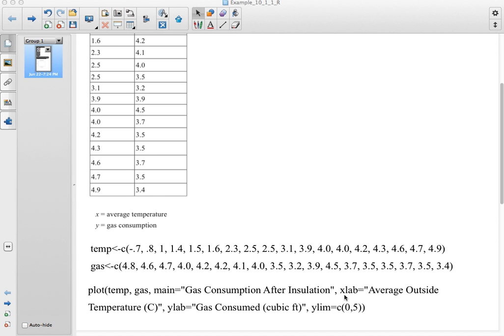Then I put a comma, and then I like to label the x-axis, so the command is xlab, and I'm going to call it average outside temperature in degrees C, and then again it's in quotes because I wanted to actually display that. I also want to label the y-axis, so that's ylab equals, and again in quotes I put gas consumed in cubic feet.